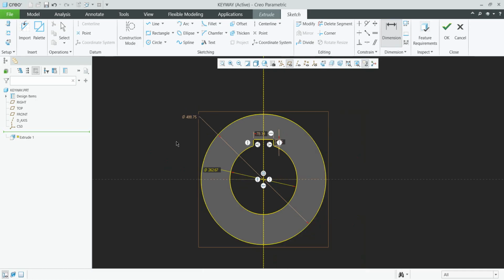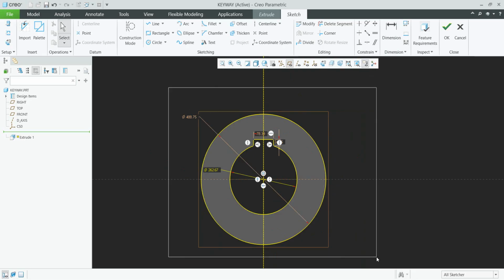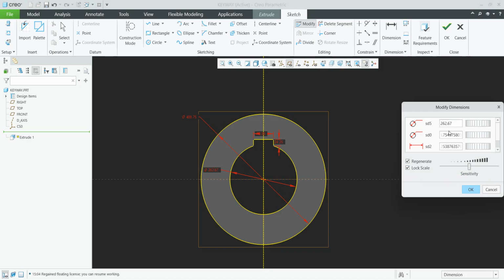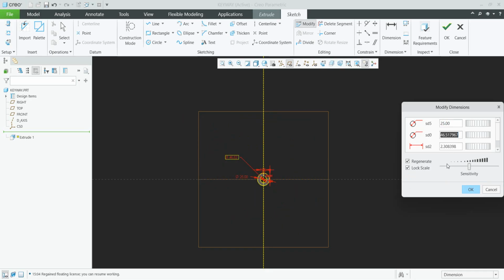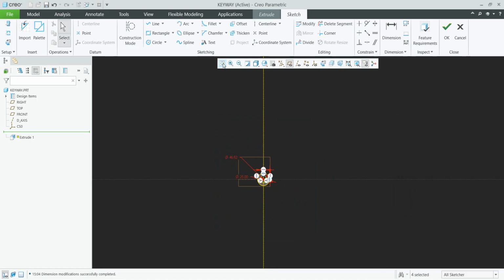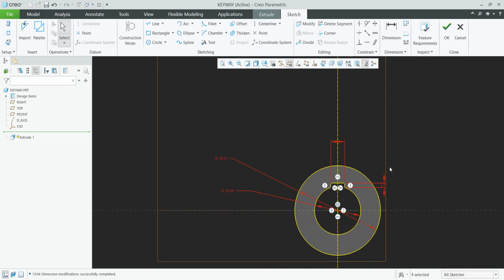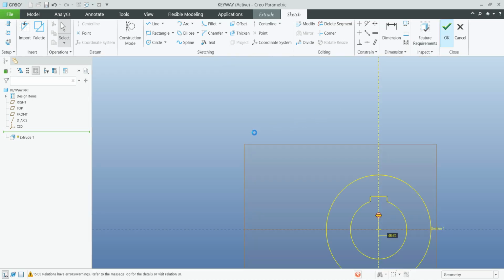If you would like to have better dimensions in the sketch, you can select everything, use Modify and select Lock Scale. If you later change any value, for example this one will be 25, all additional dimensions will be changed. And if we hit Refit, the system will refit everything and it will be fine. So we have every dimension defined. The sketch is not so big and we can confirm with OK.